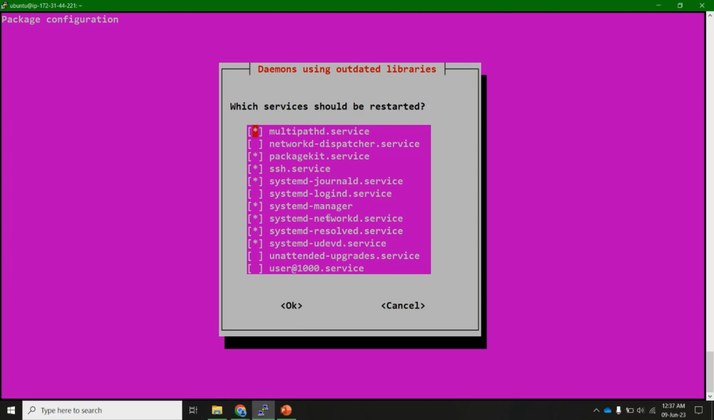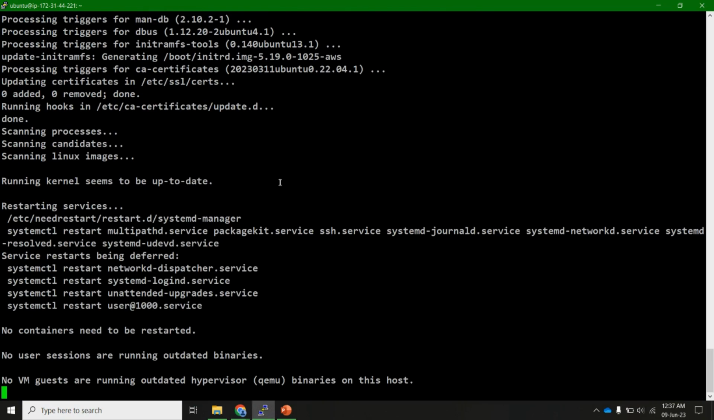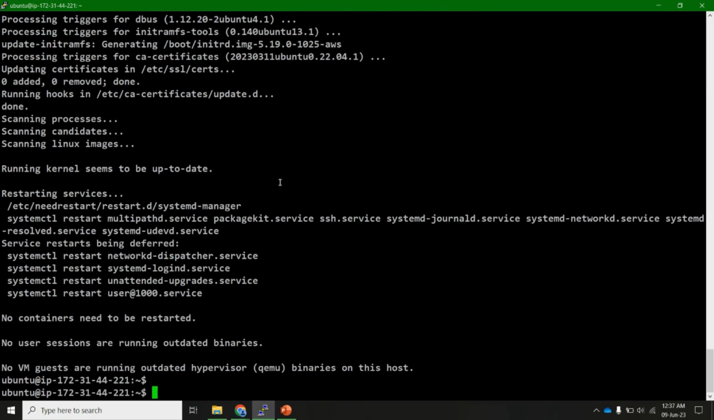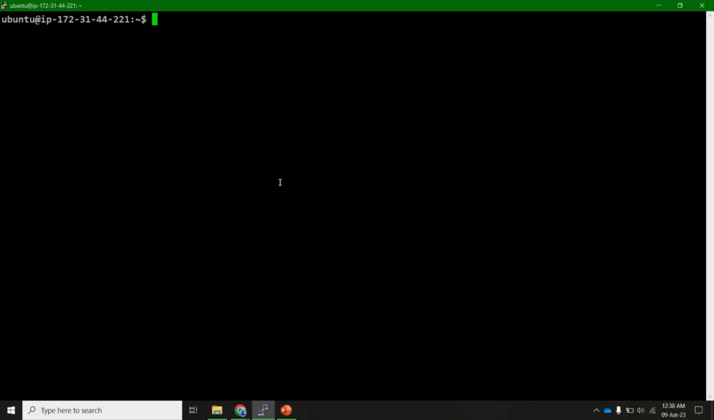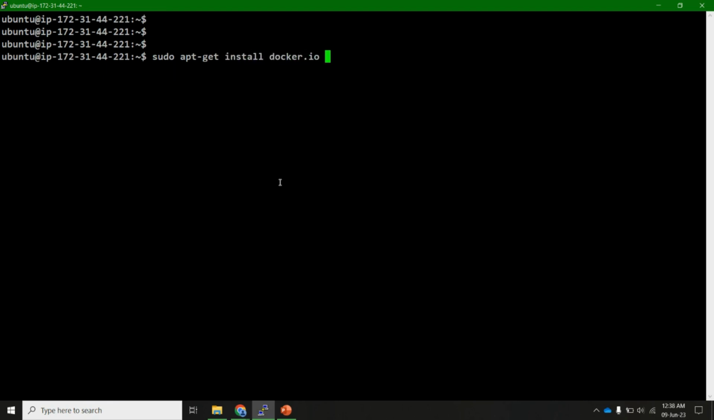And I think it is done. Let me try to hit yes, and this is done. So now as you see, my update and upgrade is done. The next command that I'm going to run to install Docker is going to be sudo apt-get install docker.io. This is as simple as it gets. To install Docker, you can run this simple command.